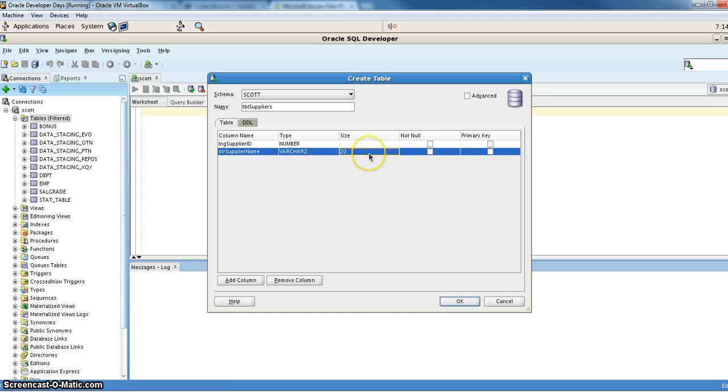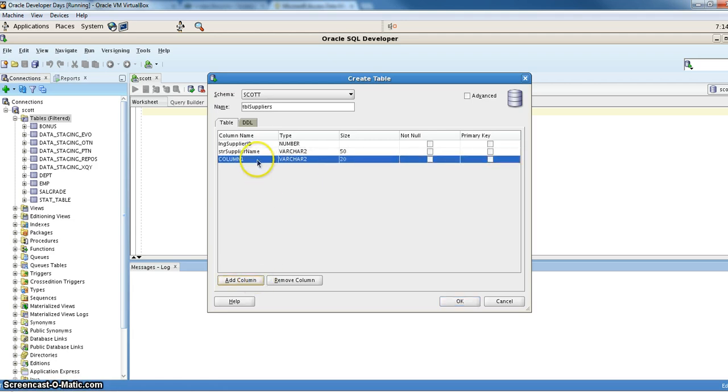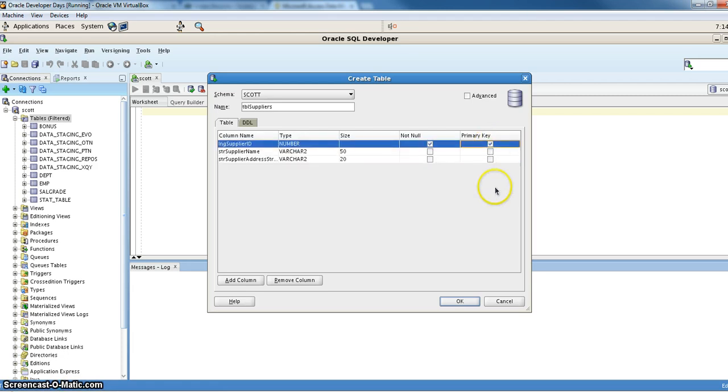Excuse me. Let's double click this a bit. There we go. 50. I'm going to add a column and str supplier address street. I'll keep that as 20. I'm gonna call the LNG supplier ID my primary key.